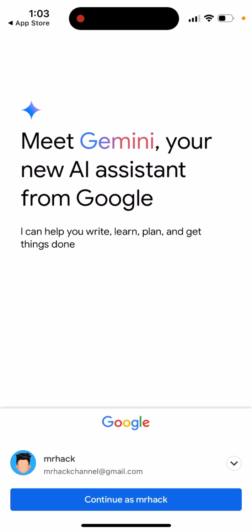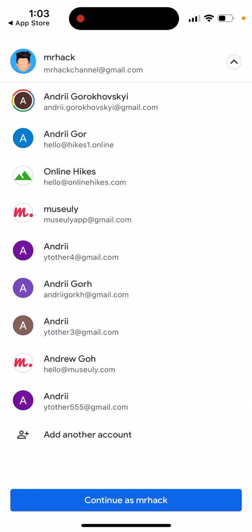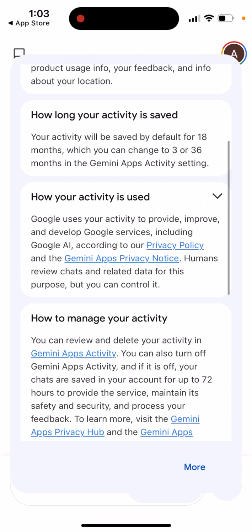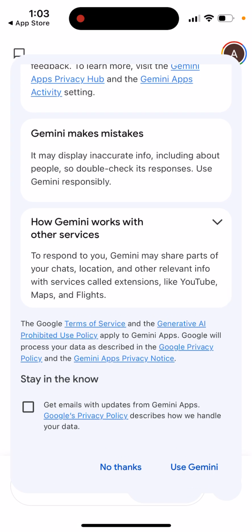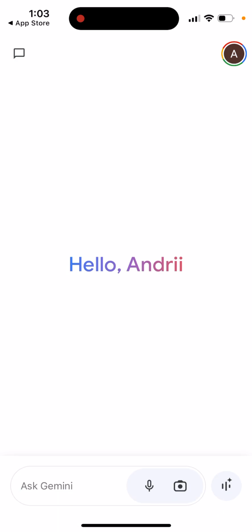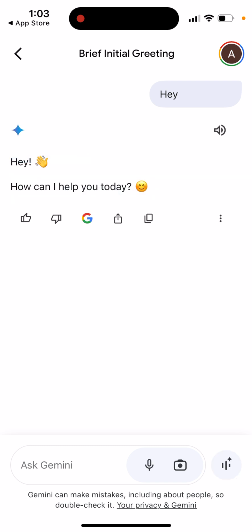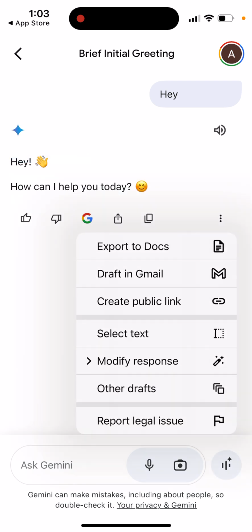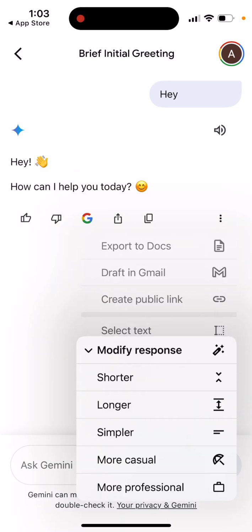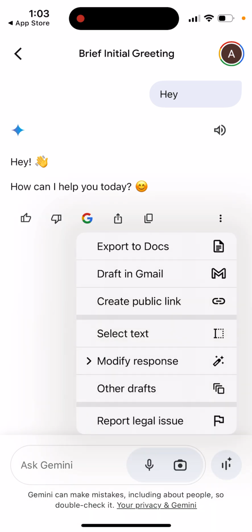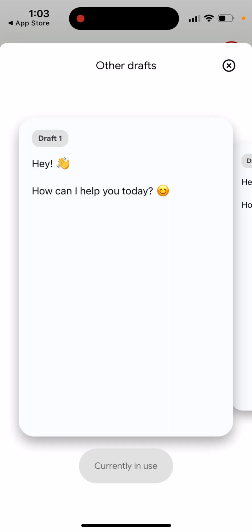So now you can just open it up, and then if you want, you can just go and sign in with your original Google account, and then you need to accept. And then here is how it works, and then you can just add something here, export to docs, then you can just draft in Gmail, you can create a public link, then you can modify the response to have it shorter, longer, simpler, more casual, more professional.